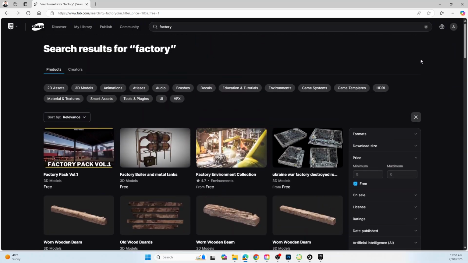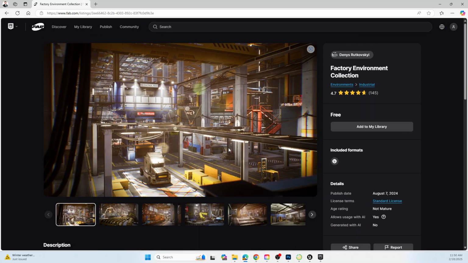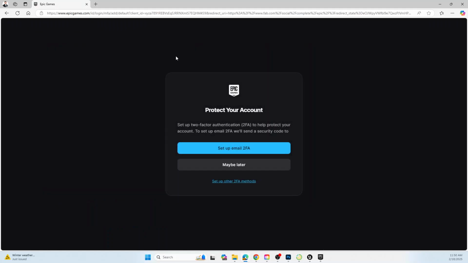Now that I told you that this factory environment collection is a great one to use, having said that, you can add it to your library, so definitely do that. But I don't want you to just load it into your level, okay? So let me go to my library, because I've already got this one.